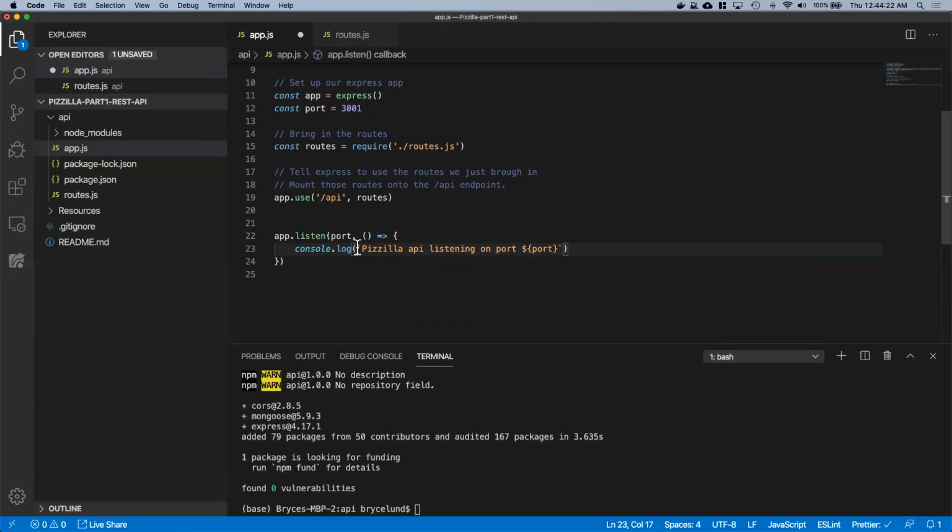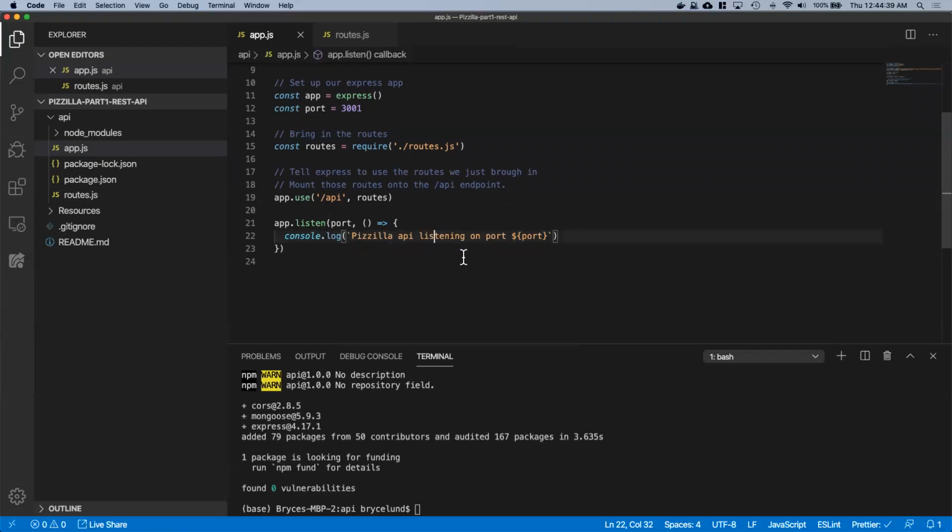So these are backticks, not quotes. This is left of the one key on your keyboard up in the corner, and then do the dollar symbol and curly braces, and then you can put a variable inside of there.